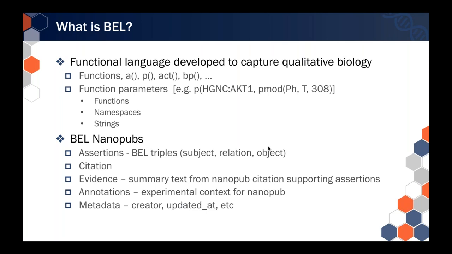The assertions that are represented by these subject relation object constructs are gathered together in what are called Bell nanopubs, which capture the different assertions from that particular set of context, the citation that it was extracted from, and a summary text, the evidence, kind of where we saw that PubMed article, that was an extraction from the PubMed abstract that was particularly relevant to the assertions that are contained in that nanopub. The annotations, which are the experimental context, and any metadata about the nanopub, such as the creator, the updated time.